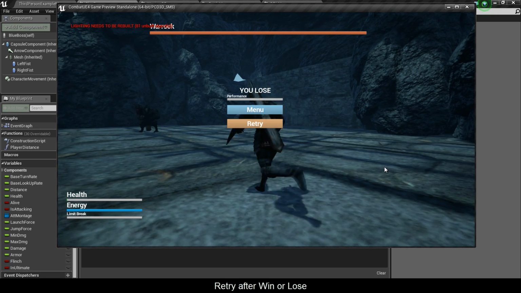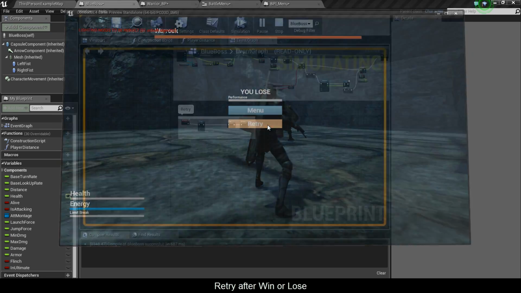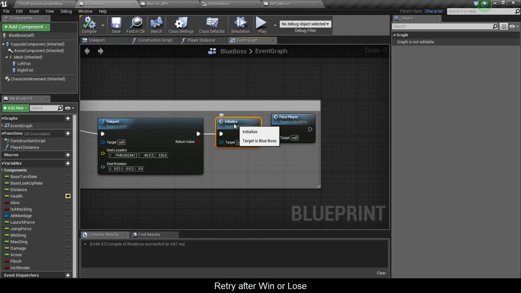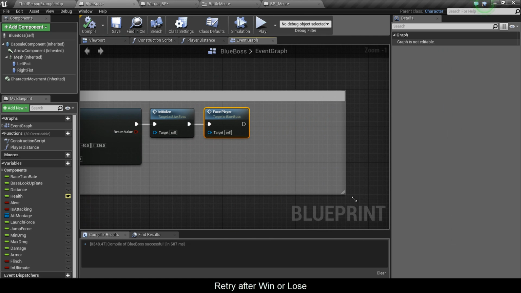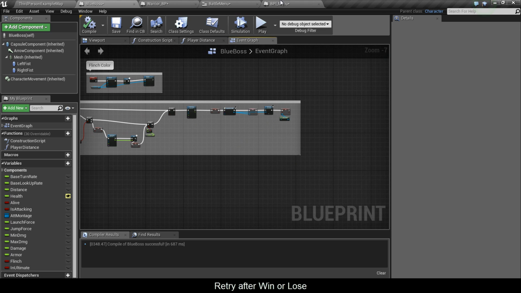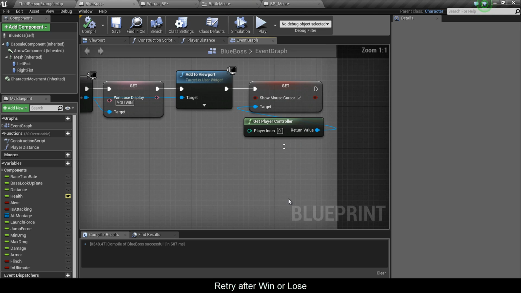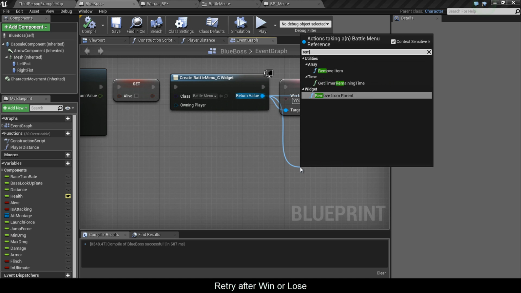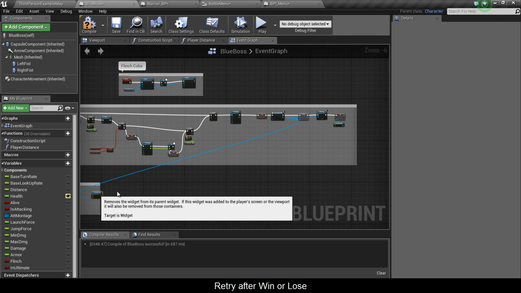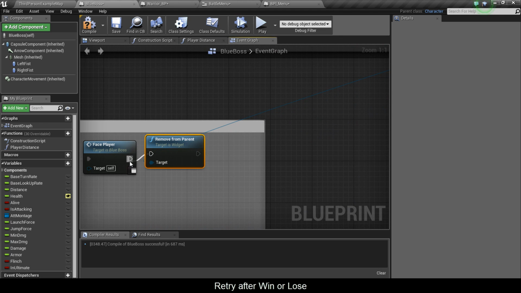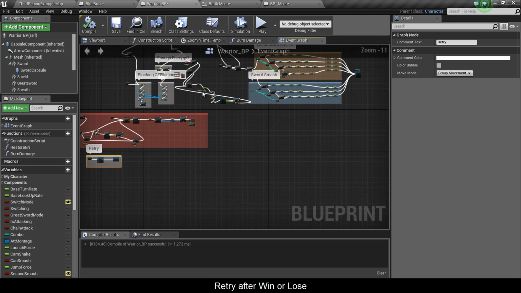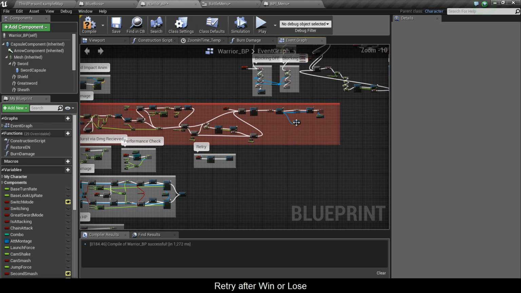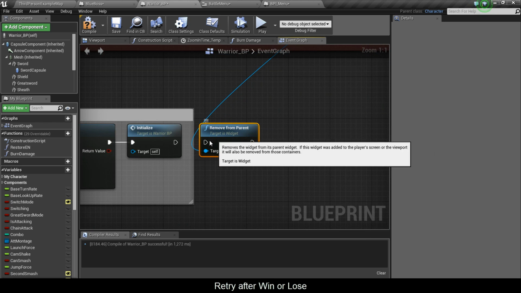So here we got both of them reset. Now the next thing is to hide the mouse and hide the menu. And you would want to put this in both of the retries, because sometimes when you win, the menu is being called by the player, but when you lose, it's being called by whatever the enemy is. So here I'm in blue boss. I'll just get remove from parent, and I'll put this here. I'm gonna do the same thing for my warrior blueprint. Remove from parent, and put that along with the retry chain.